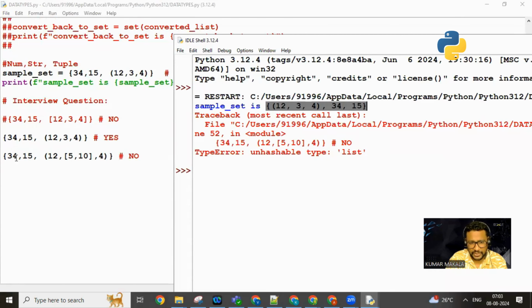But when executing this line, anyway, I didn't store it to any variable, so yeah. But when it comes to the last line, it's not happy. The reason is very simple. 34, 15, fine, 12, and here there is a list. Though it is a tuple, since the tuple item has a list, that's where the program crashed.